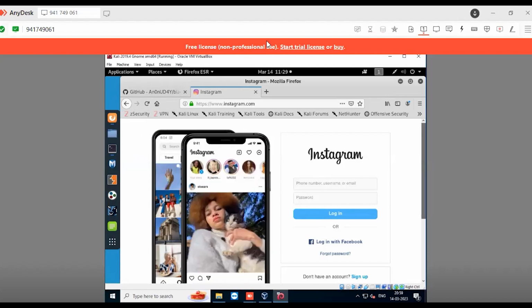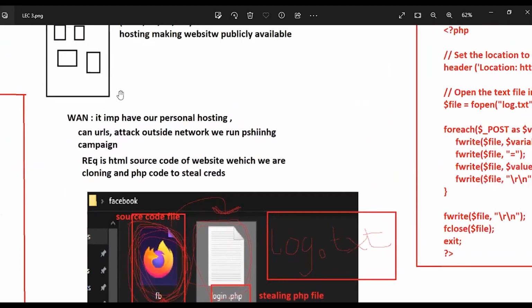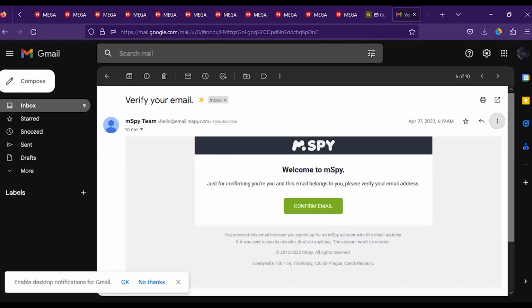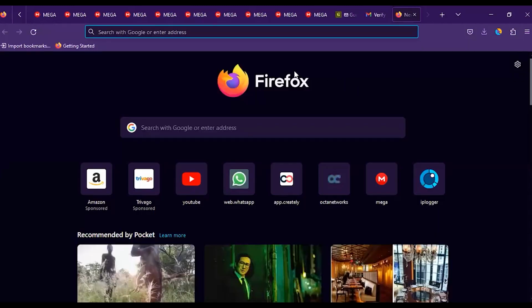But the thing is, in WAN we need our personal hosting. What if we have a public IP available? We can assign one public IP to this. What I'm trying to say is that you need your own website, your own server, which will be hosting and will be reachable outside your access point, outside your Wi-Fi, and should be available for others to access. Then only will your phishing campaign be successful.